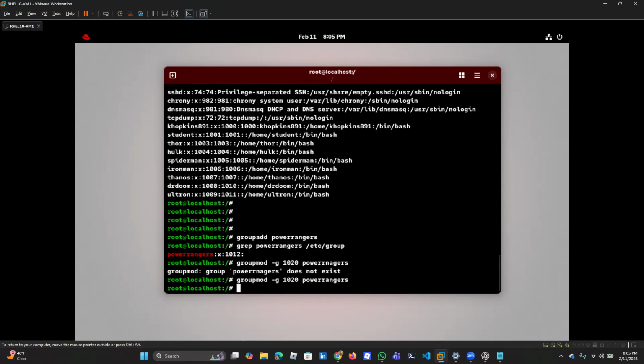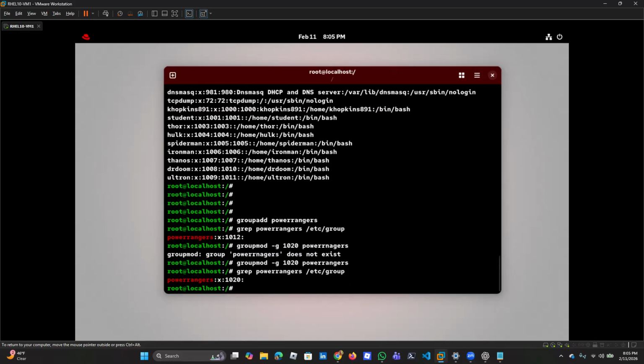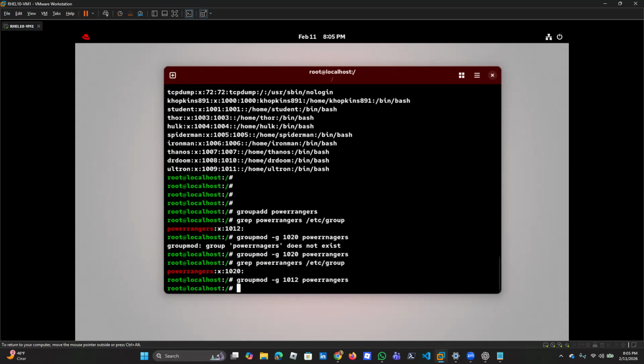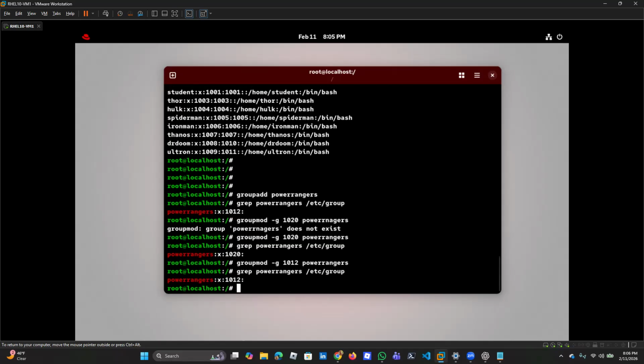All right, so the GID for Power Rangers changed. Let's verify that. There it is. If you notice, it was 1012, now it's 1020. Say they don't like it. Let's move it back. We can always change that back to 1012. Boom. And verify it. There it is, right back. And now we're done for today.